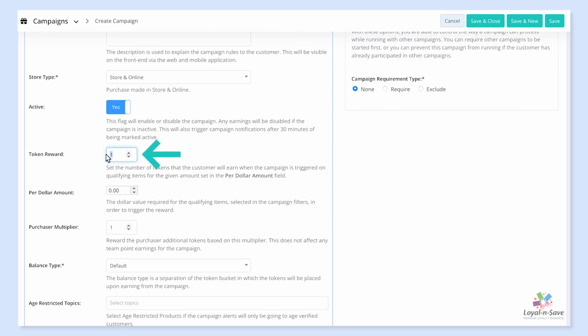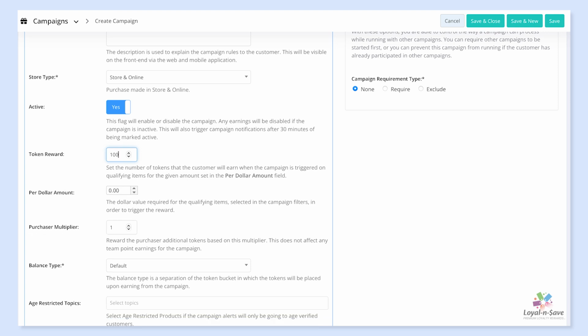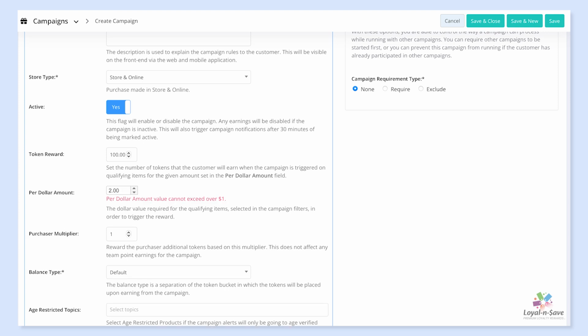Token reward. In this section, you will set the number of tokens the customer will earn for every dollar spent in the store. Please note that tokens cannot exceed over 100. Per dollar amount. In this section, you will set the dollar required for the qualified items. Please note that the dollar amount cannot exceed over $1.